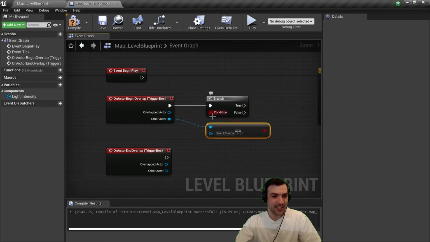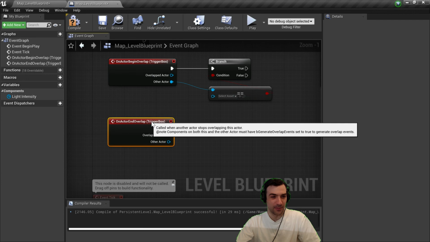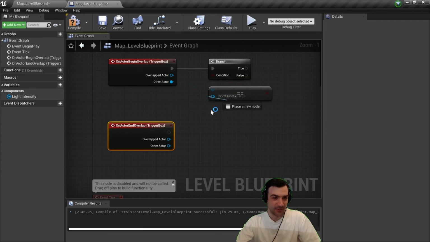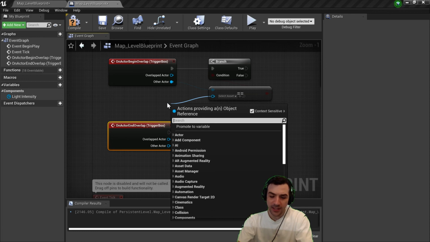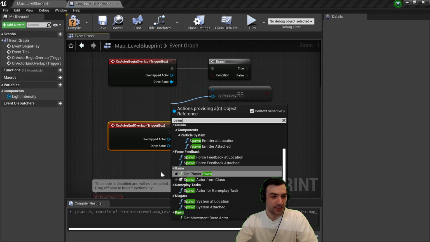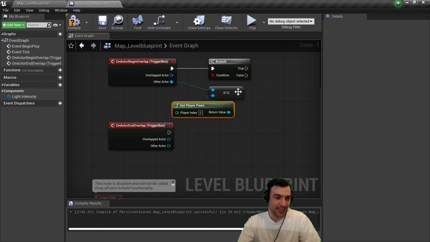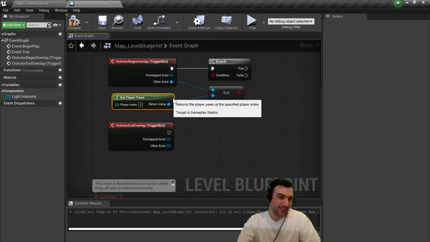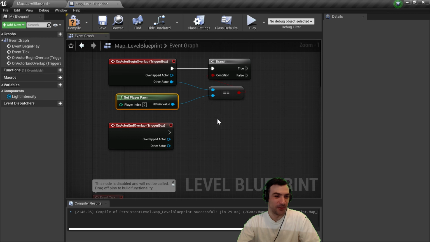And it's going to assess whether this Boolean is true or false. And that Boolean is going to be true or false based on whether the other actor that's entering this overlap is equal to something we haven't assigned yet. I'm going to pull off of this and type in pawn. And there's something that says get player pawn. That's us. That is the game pawn that we have when we're running.